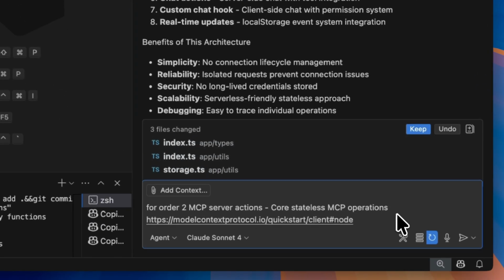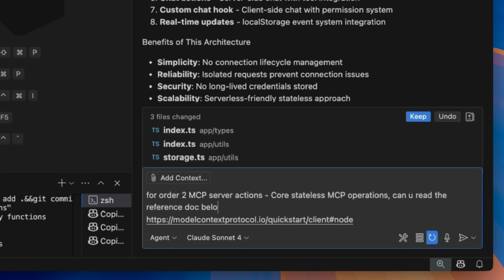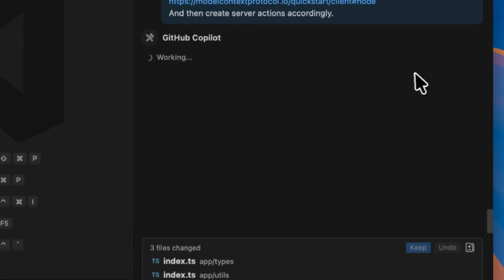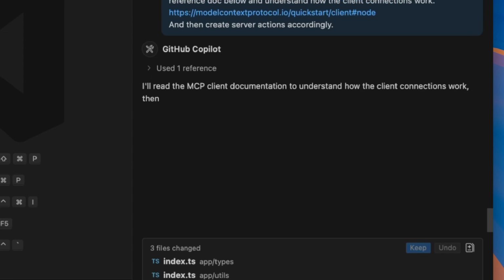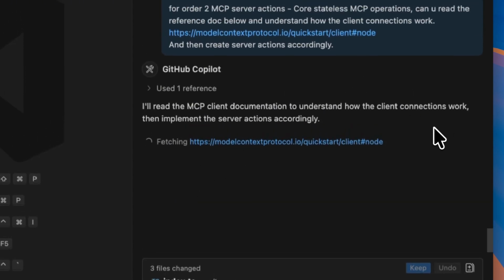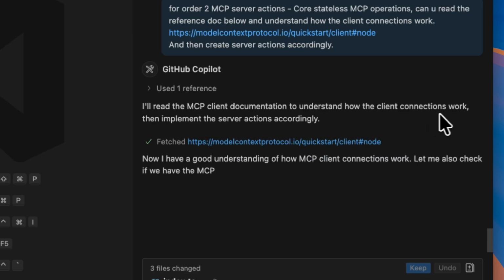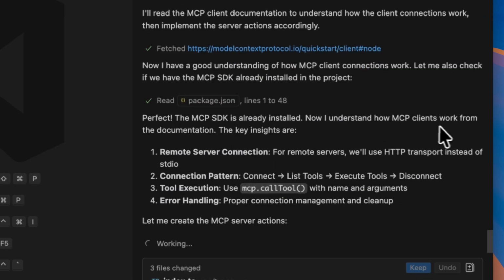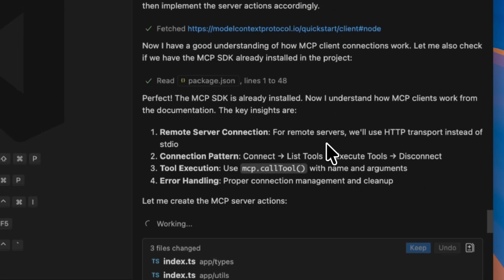You can tell the Copilot agent to refer to the reference doc to understand how the client connections work, and just paste in the URL of the documentation page. Since Copilot has internet access, it will ask for permission to fetch the web page, and we can just click on OK. It will check if the MCP SDK is installed based on our package.json, and once confirmed, it started writing the actual server-side actions based on the example snippets from Anthropic.